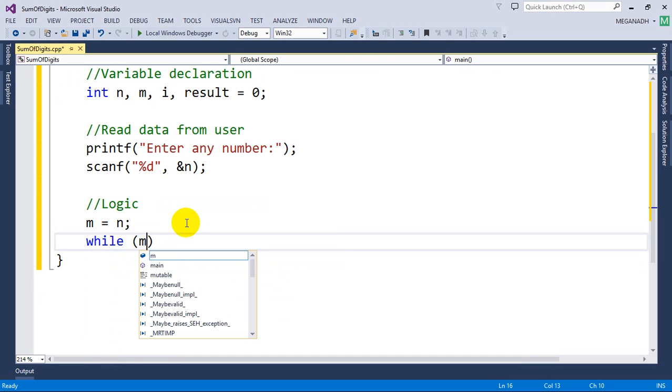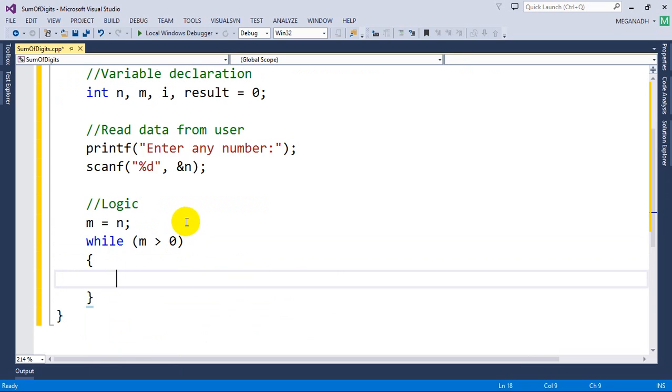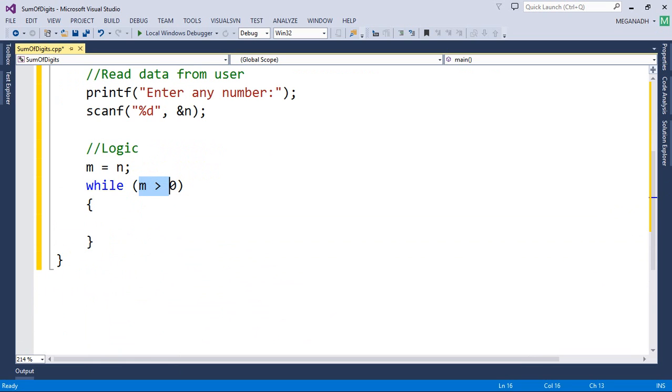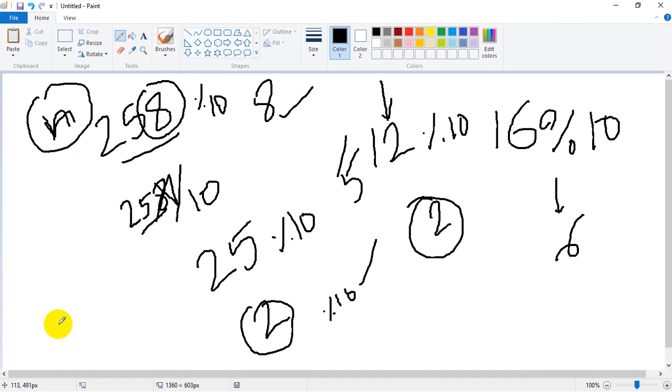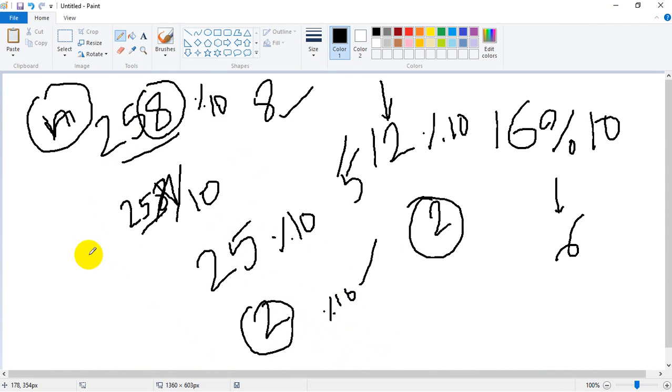While num greater than 0. Why we are doing this, num greater than 0, is in MS Paint we have seen that we need to continue this logic. Now this is num. So 258 is num, and now it becomes 25 is num, and 2 is the num value, and after this if we divide with 10, that will become 0. So as long as this num value reaches 0, continue this process of getting the last value and dividing it with 10, getting the last value and dividing with 10, right?